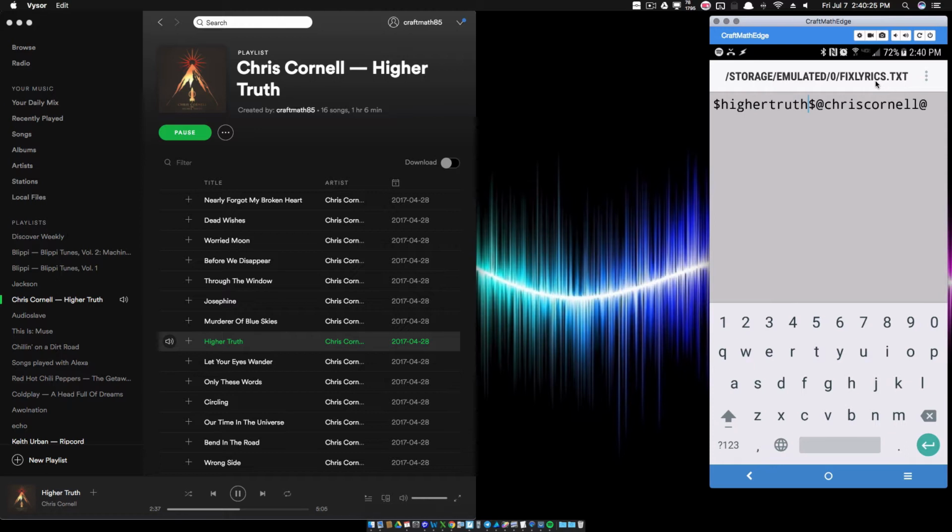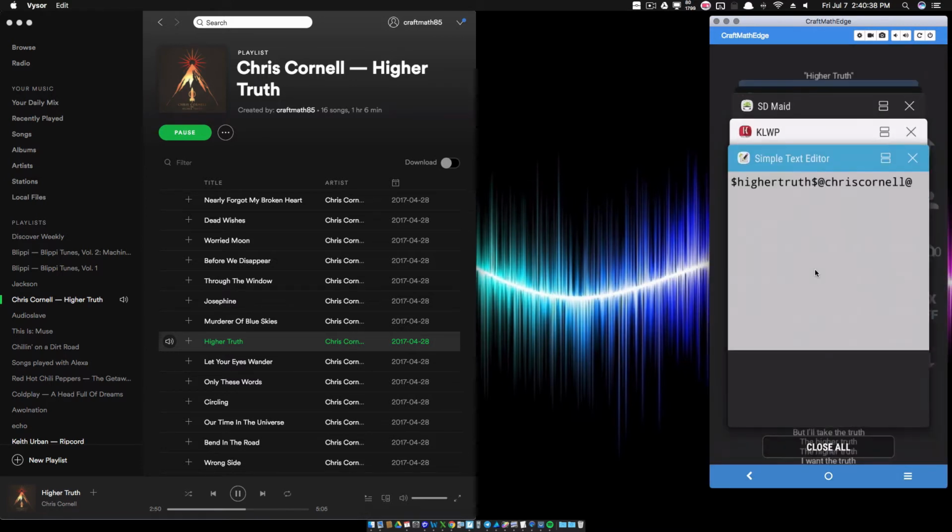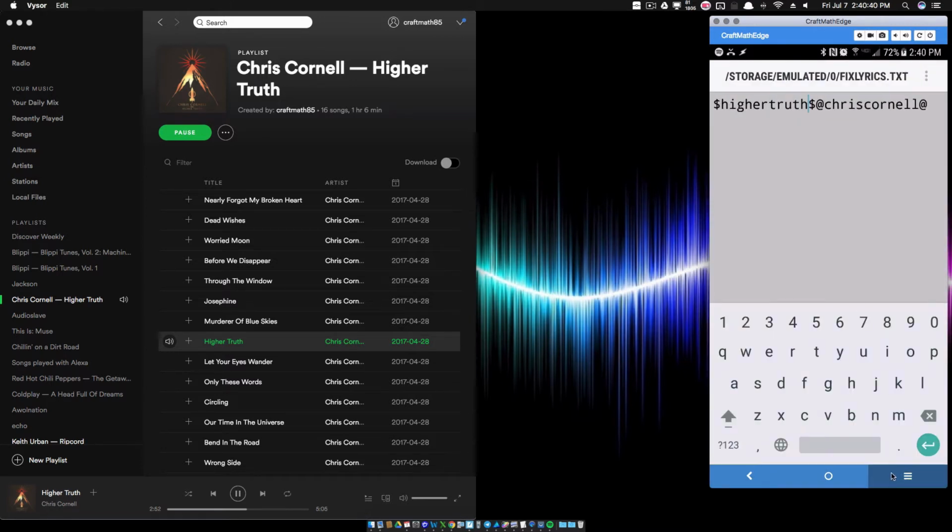If you can't find your path name, I did give you an option there to find it. But we have these dollar symbols, and I'm going to put the song title in between that. And then we have these @ symbols, and I want to put the artist name in between those. So let's go back and look at KLWP, and let's check out this source code that I have set up.